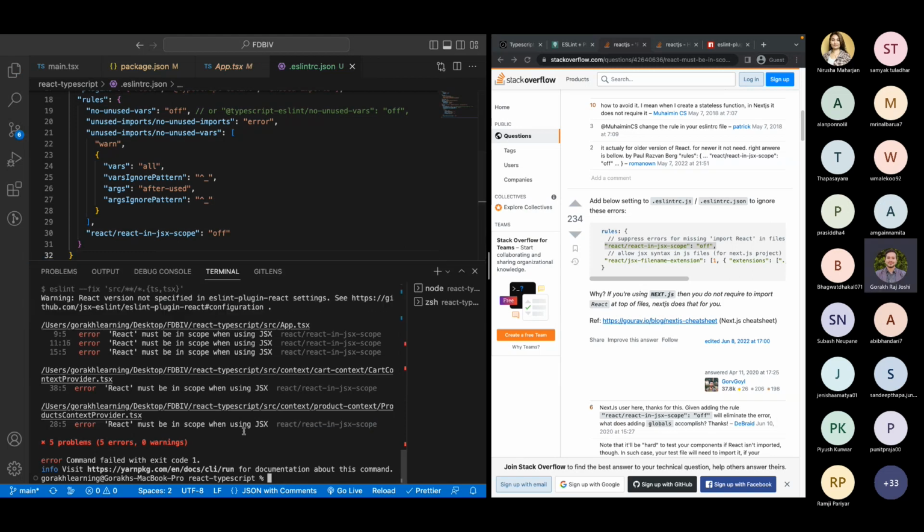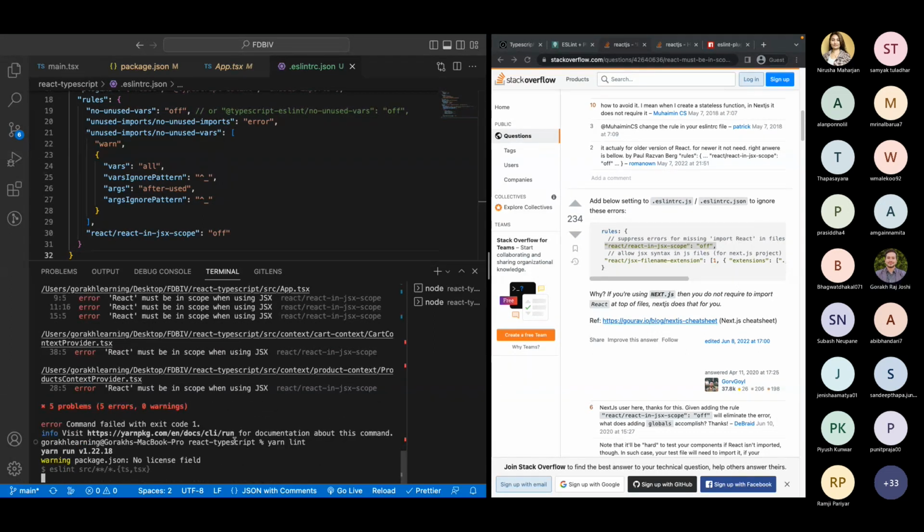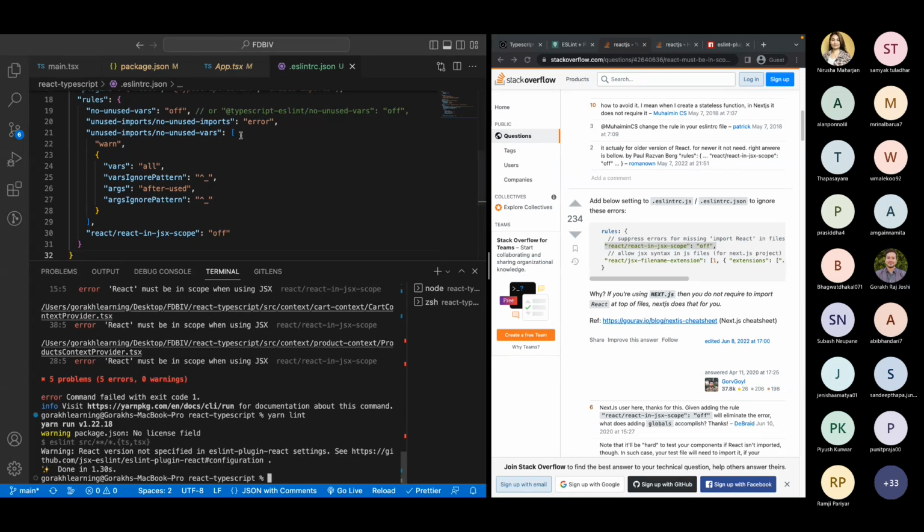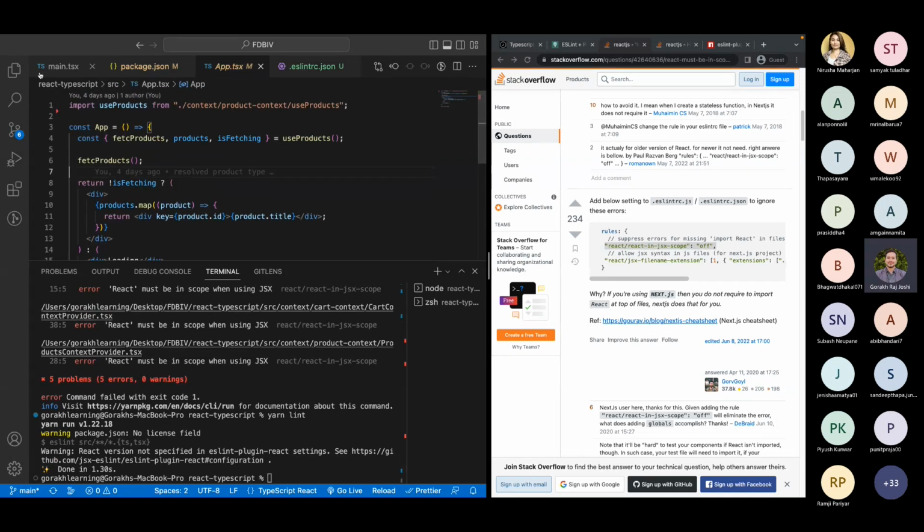So let me once again run yarn lint. Let's see, we have 5 problems. How many problems will we get now? Okay, everything is fine, I think. Oh, I think it removed that unused import.